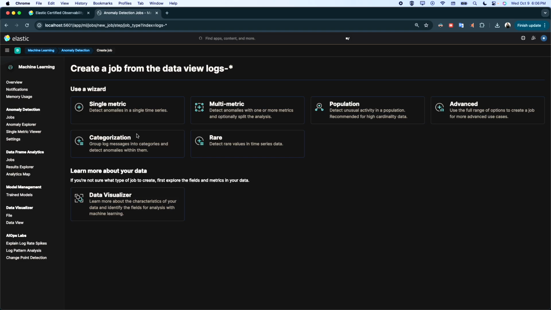Then we have population, advanced, categorization, and rare, with a quick description for each. Population detects unusual activity in a population and is recommended for high cardinality data. Advanced uses the full range of options to create a job for more advanced use cases. Categorization groups log messages into categories and detects anomalies within them. And rare, the last one, detects rare values in time series data. Usually it will be one of the two, but you read about the scenario and work out which one is the right one.